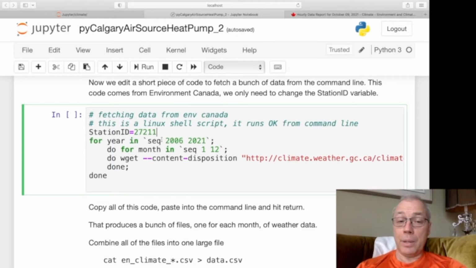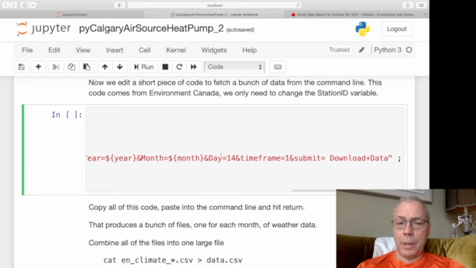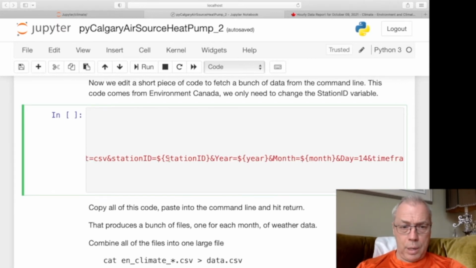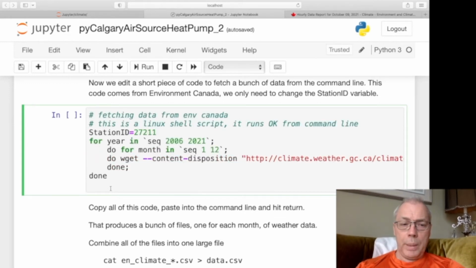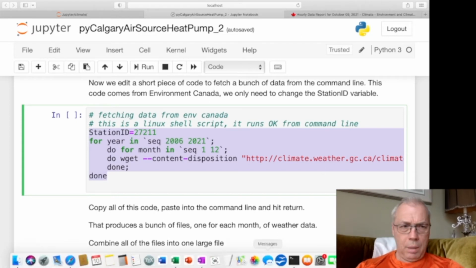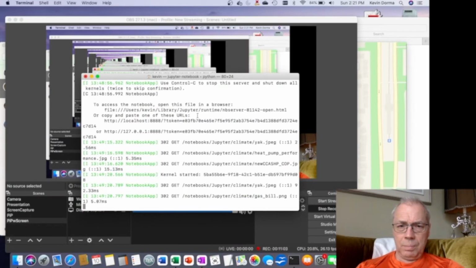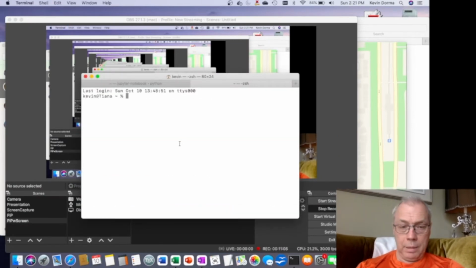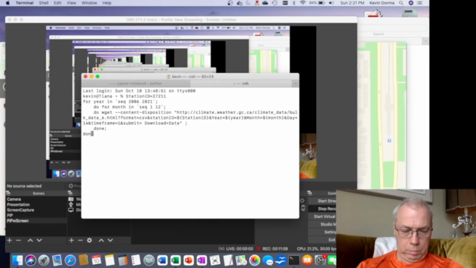There's a station ID number right here, and this is the code that does all the grunt work. For every year in this sequence, 2006 to 2021, we want to go for each month in the sequence 1 through 12, and we're going to get a bunch of data, and this is the string that we want to execute. The station ID is here, here's the year, here's the month. We could copy this bit of code and paste it into a command line, which I won't do because it takes forever to run.